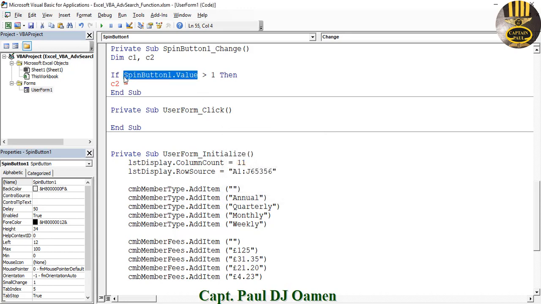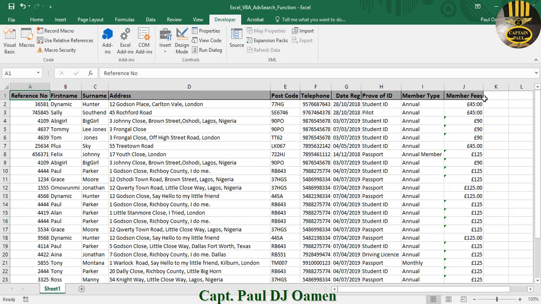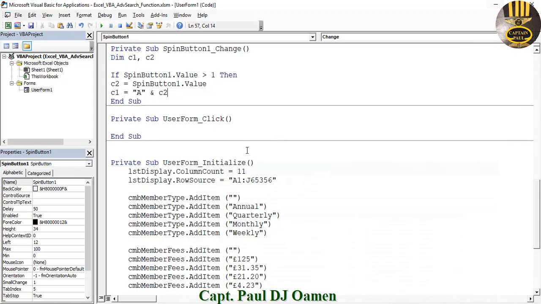Grab all of this and paste it in there. The value, and C1 will be equals A and C2. There. That's the very first one. And if you guys could notice, we have it up to J. Okay, I've just taken care of the first one to spin. So let's go all the way to J. So I'm going to copy this and just change it around.